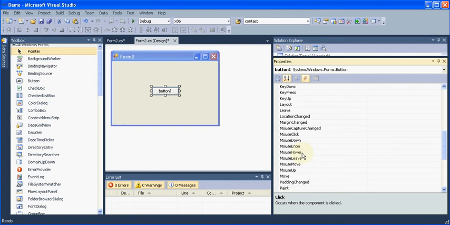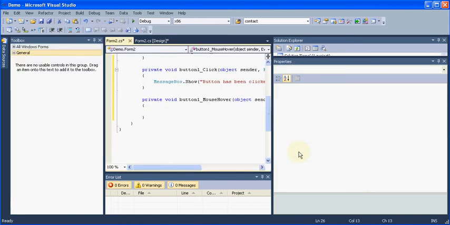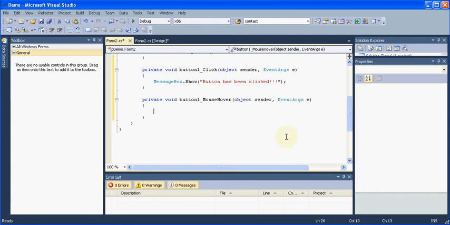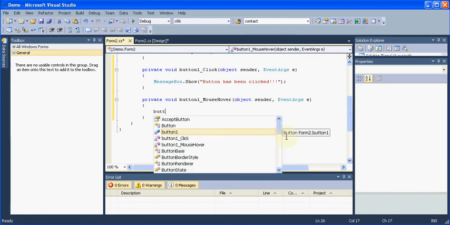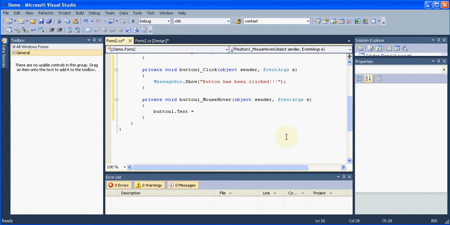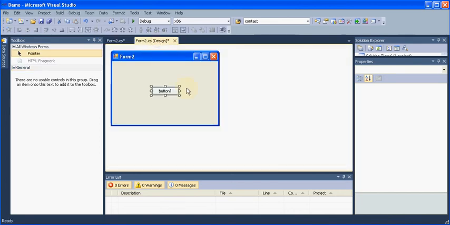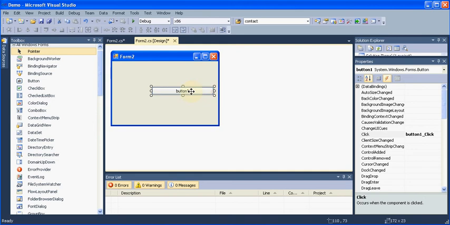Let me say mouse hover. Mouse hover means whenever your user takes the mouse over your button, this event will be fired. So we'll double click this mouse hover event, and in that I will say button1.Text equals "mouse hover". Whenever we hover our mouse on our button, we are going to see that text. Let us check it. Let me run our application.